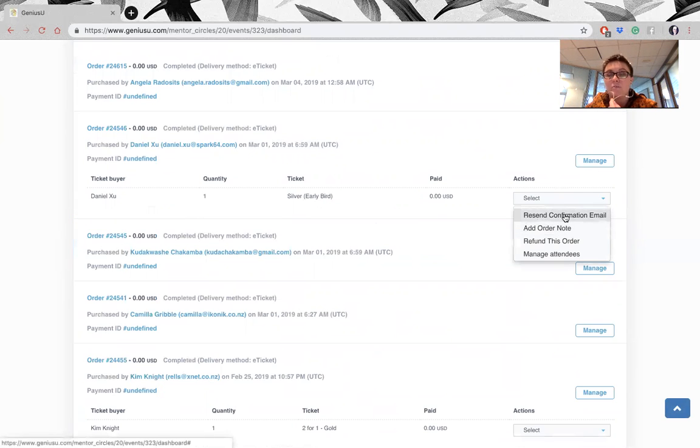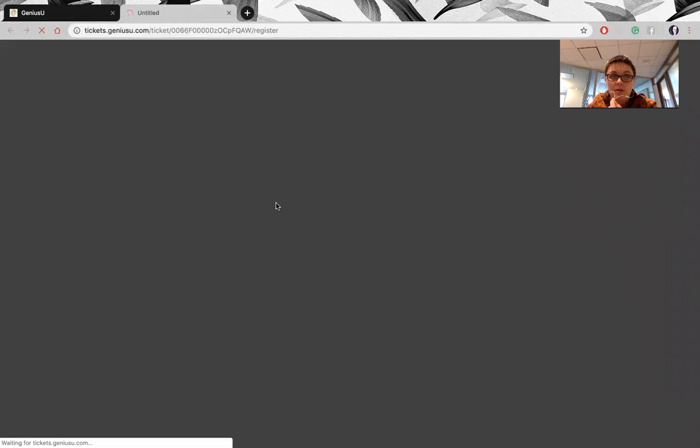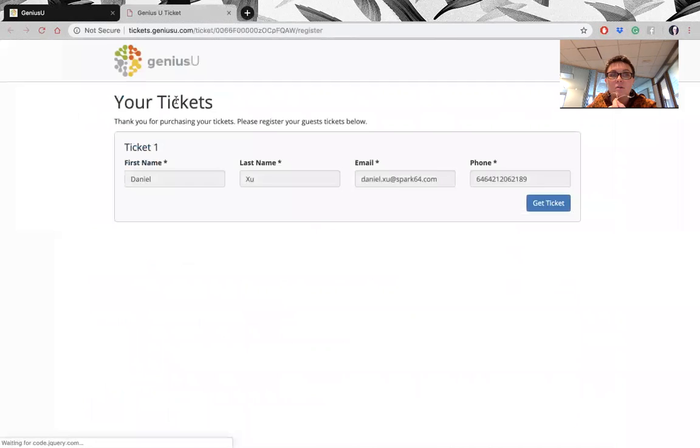I can resend them a confirmation email. I can add an order note, so maybe they're vegan and I need to make a note of that, and I can log it. I can refund the order from this page, and I can also go into manage attendees, which would allow me to download the ticket of that guest themselves, and in some cases even add a guest if that's an option that you've selected.